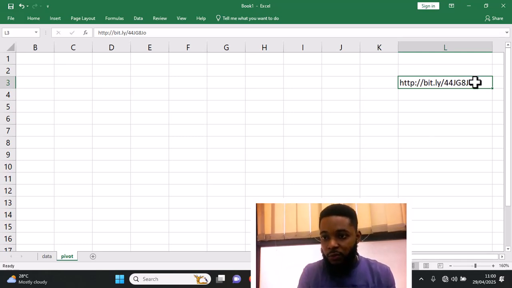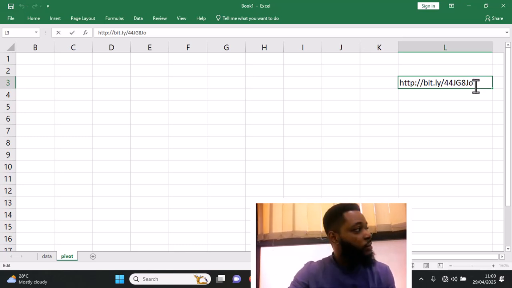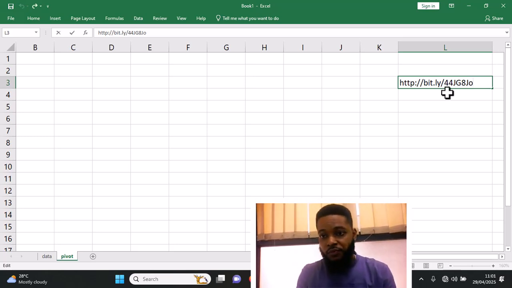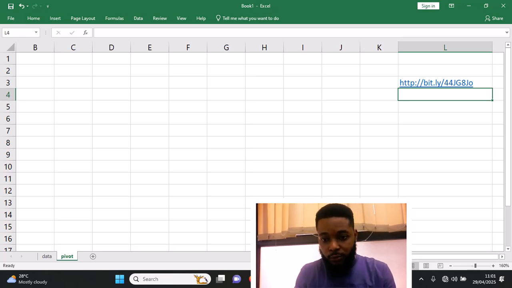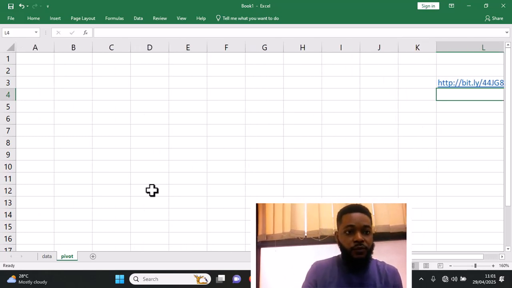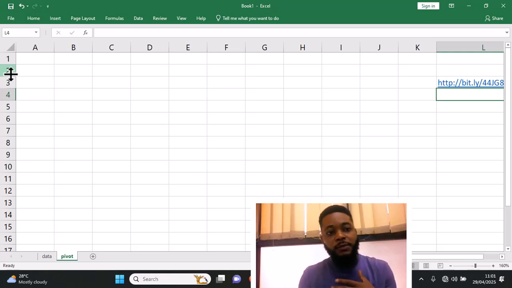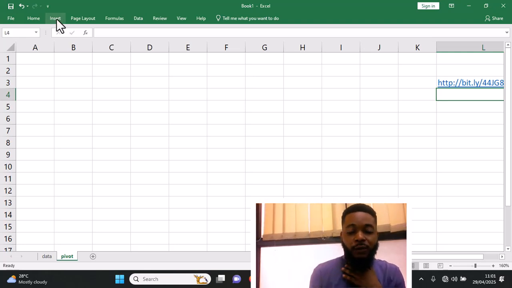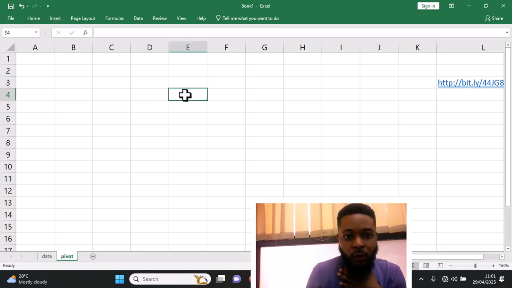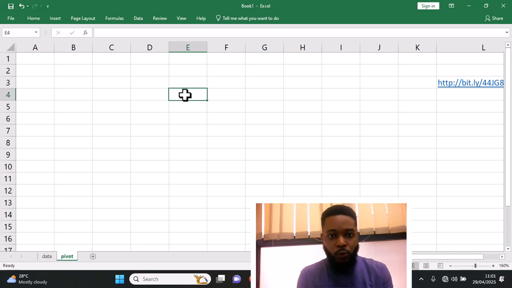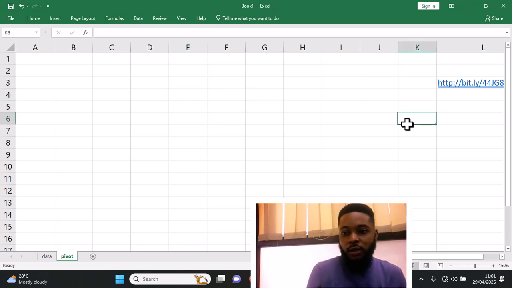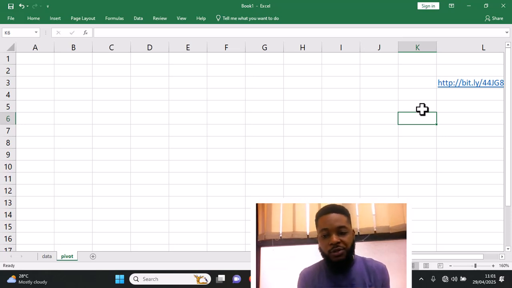So this, I can now remove this. This was my link description. I can remove this. Or let me just leave it. Okay, so to get my pivot table, what do I do? I'll click on insert. But before I do that, I have to place my cursor where I want my pivot table to be. Now, if I place my cursor on this cell on E4, that's where my pivot table would be. If I place it here on K6, that's where my pivot table would be.